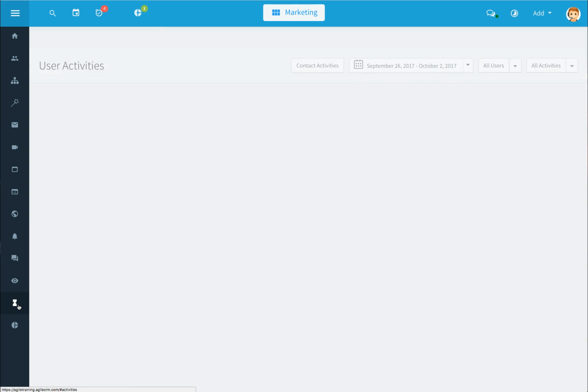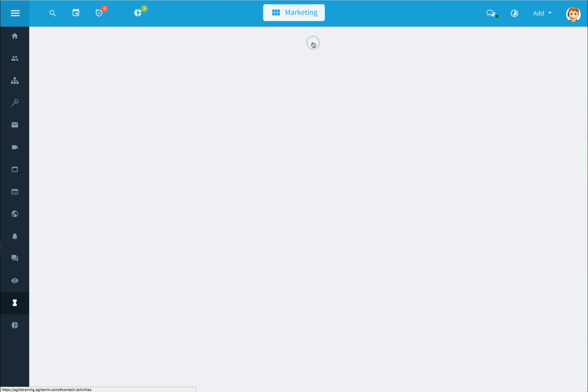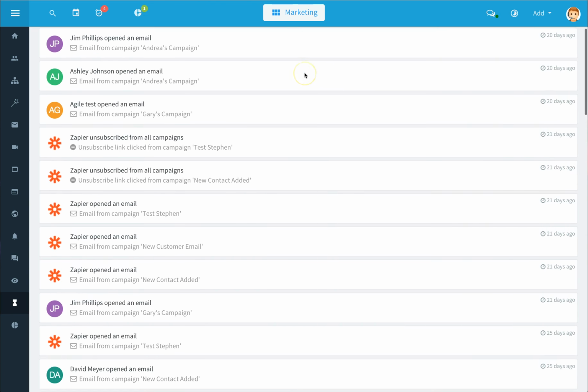To view activities, simply click on the activities icon, and this will default you to the user activities from within Agile CRM. Select on the contact activities to see the activities of your individual contacts. And you can use the drop-down to select page views, email opens and clicks, unsubscriptions, spam reports, hard and soft bounces. To return to your user activities, click on the User Activities button.